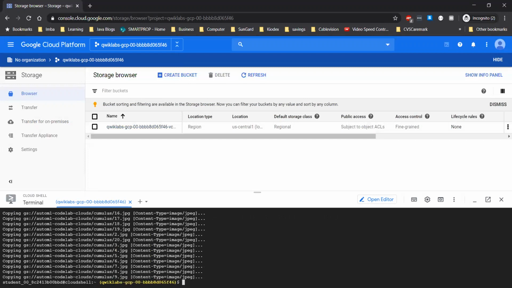So now you have pulled everything to your bucket. If you see here, this name here, Quick Labs dash GCP, that's the bucket that you have created. Now this bucket has all the images that you have sourced in from a public location.